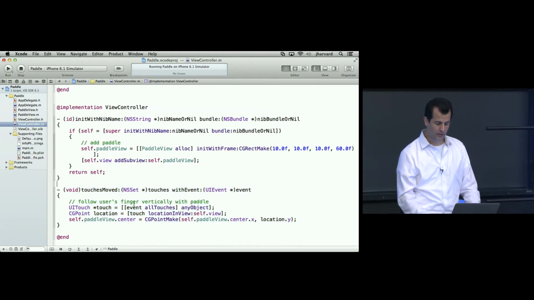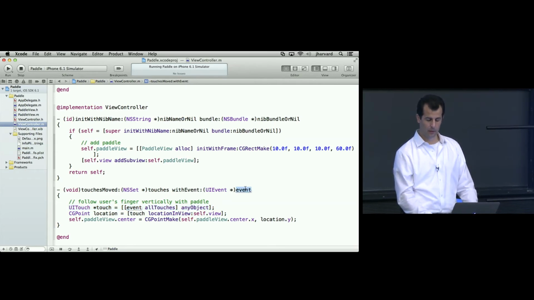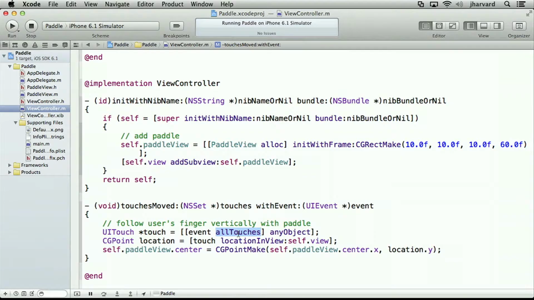And what's going to happen here is this. When this method is called, touchesMoved with event, I first ask the event that I've been passed as my second argument, give me all of the touches, and then give me any object. This essentially gives me, in this case, the only object that could have been touched. If there had been a whole lot of things on top of one another, it's possible that multiple things would have been touched because of the z-axis, so to speak. But in this case, there's only one paddle on the screen, so I only care to get whatever's in that set, so any object will do.